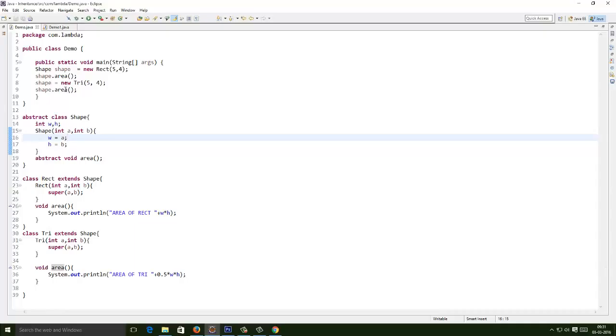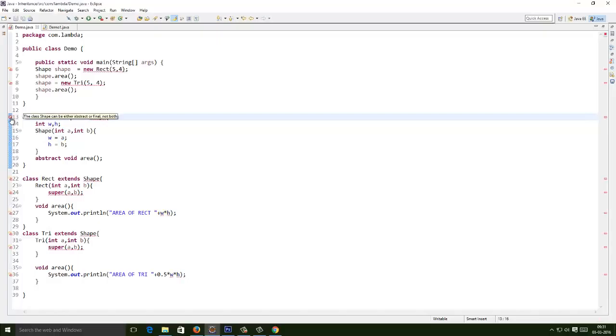Now the other thing was, can I have a constructor in the abstract class? Yes, you can have a constructor. I am invoking it. That's pretty clear to you guys. Variables are also available. Let me go ahead and declare it as final. When I say final, see, this class Shape can either be abstract or final, not both, because a final class cannot be inherited. Abstract class is meant for inheritance itself, right?